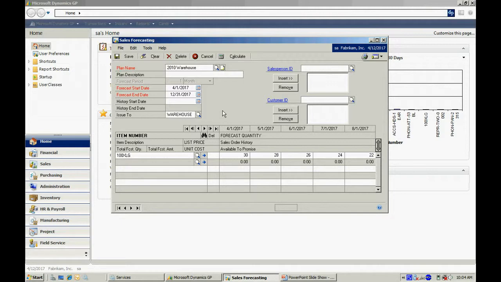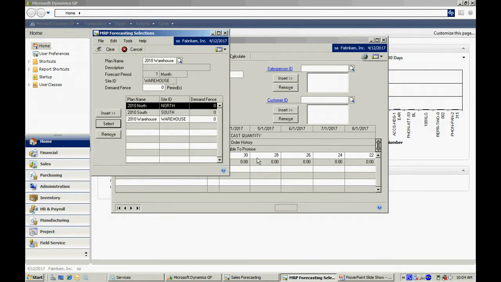Now I'm not going to combine these into one sales forecast. I'm going to keep 3 separate sales forecasts and then tell MRP to look at these 3 separate forecasts. So to do that, I'm going to go to the Go-To window up here in Forecasting Selections. You can see that I have 3 separate forecasts here that MRP is going to use to calculate the supply and look at the demand.